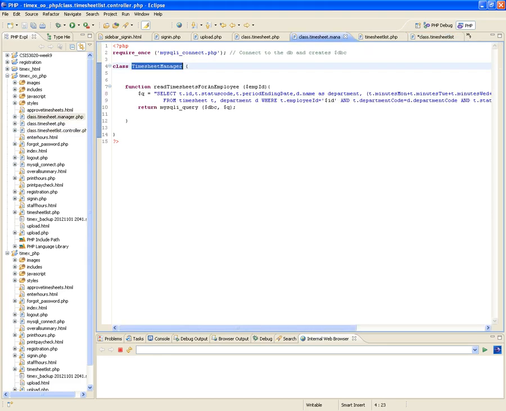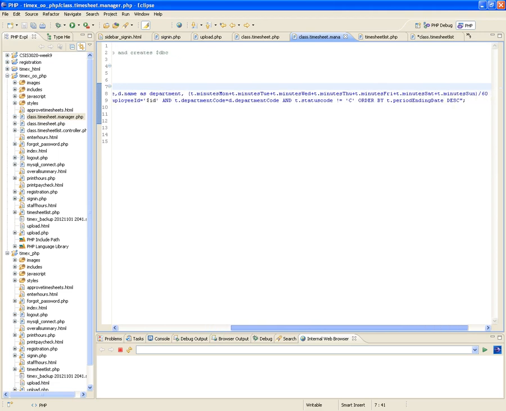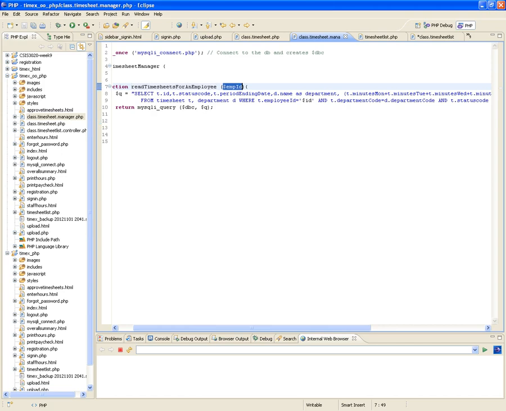Do what? I need you to read timesheets for an employee. Now, it needs an employee ID. Right? Which, by the way, it has to be put here. Forgot. You have to put it, you know, coming from the parameter, you have to put it in the query.